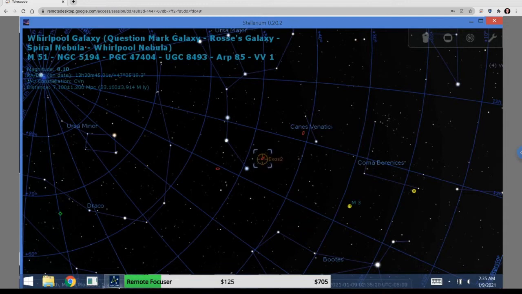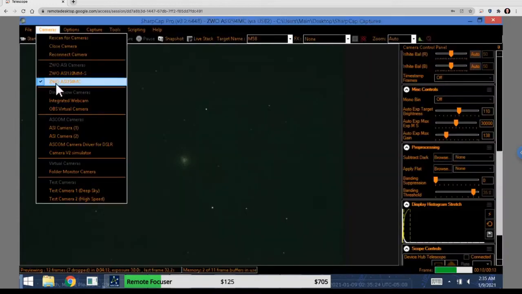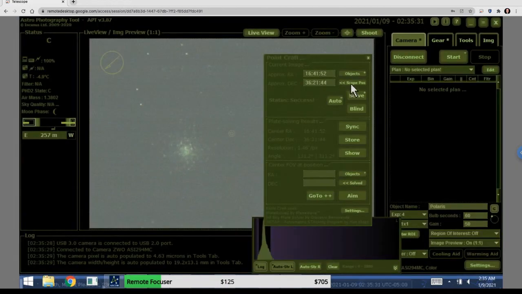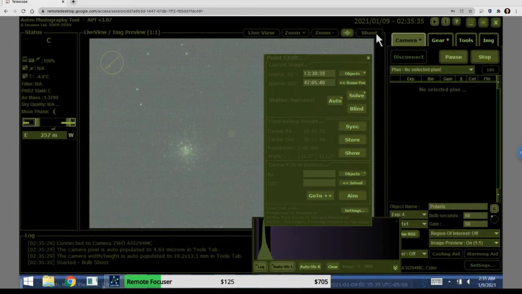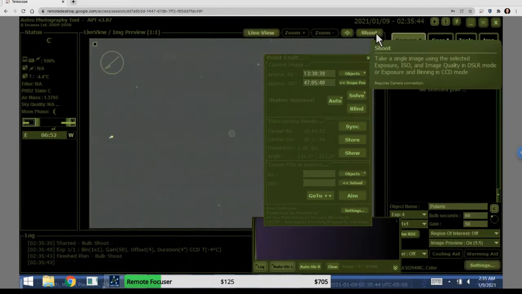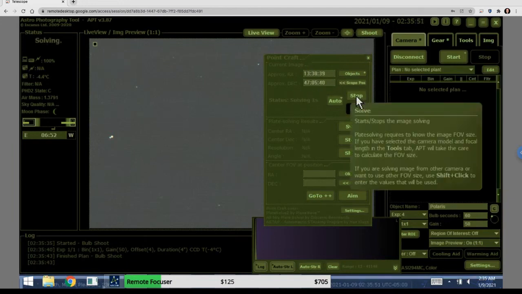Okay, so we're going to go through our procedure again here. We got to turn the camera off here, turn the camera on in astrophotography tool, put the scope position in, and let's take a shot and see what we got. Okay, I don't see it there. Let's go ahead and solve and see where we are.